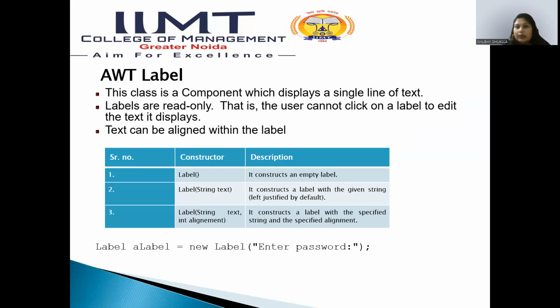Next is AWT label. It displays a single line of text. Labels are read only. That is, the user cannot click on a label to edit the text it displays. Text can be aligned within the label. These are constructors for label. First is Label. It constructs an empty label. Next one constructs a label with a given string. Third one constructs a label with the specified string and the specified alignment. So here we create one object for the Label class. A label is an object of the Label class.